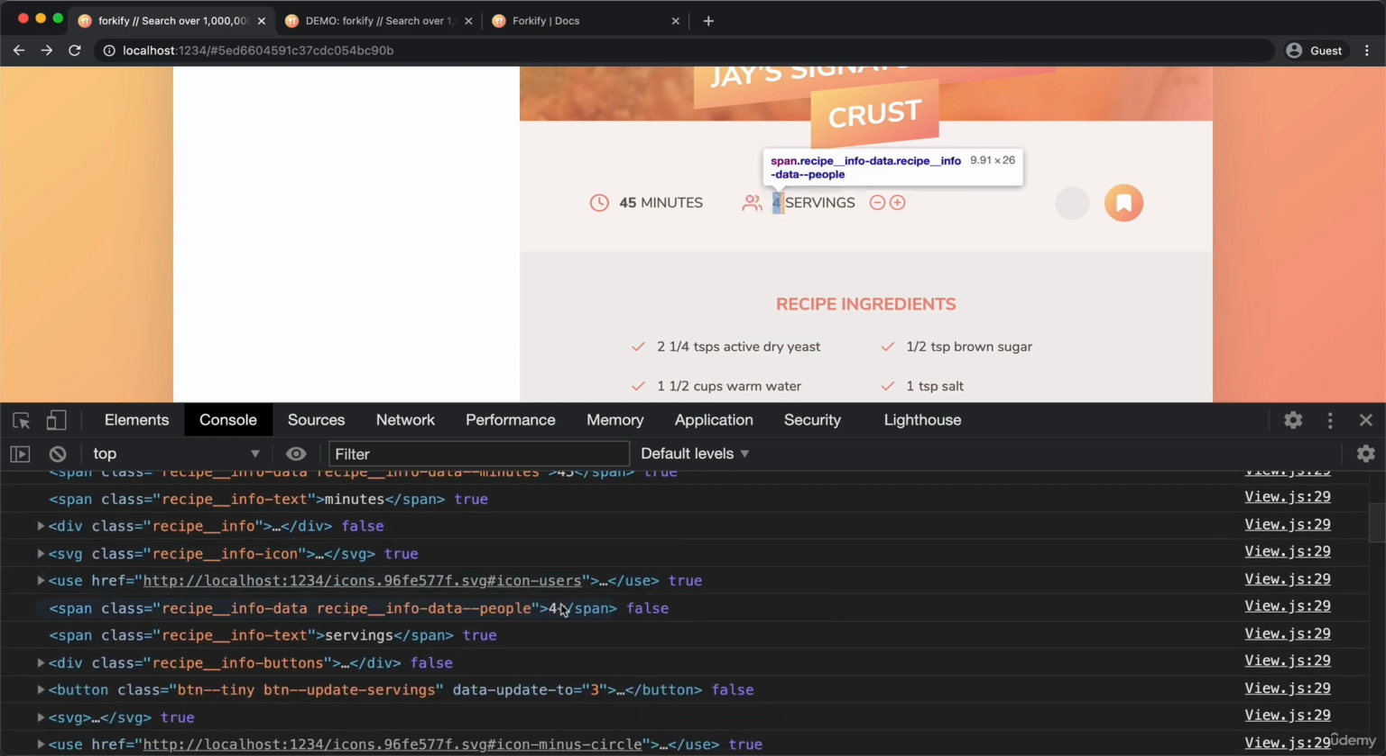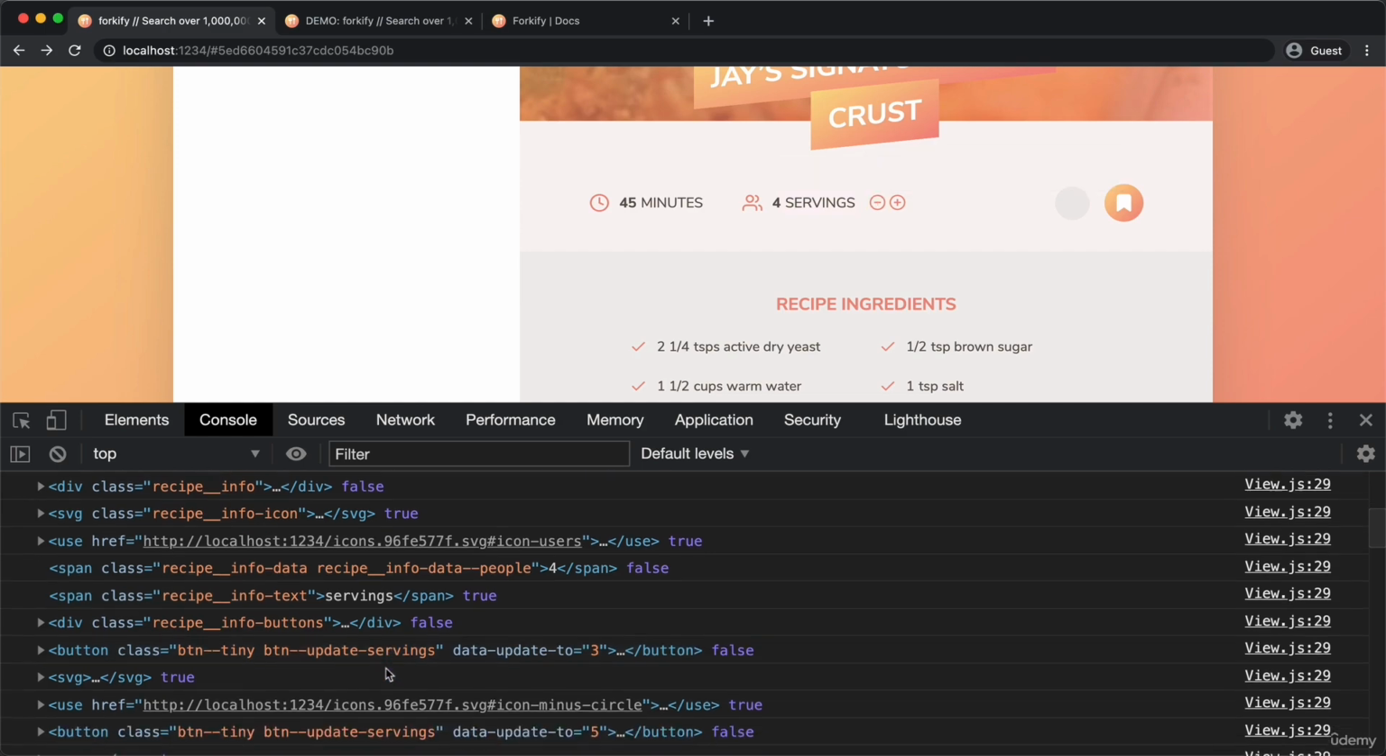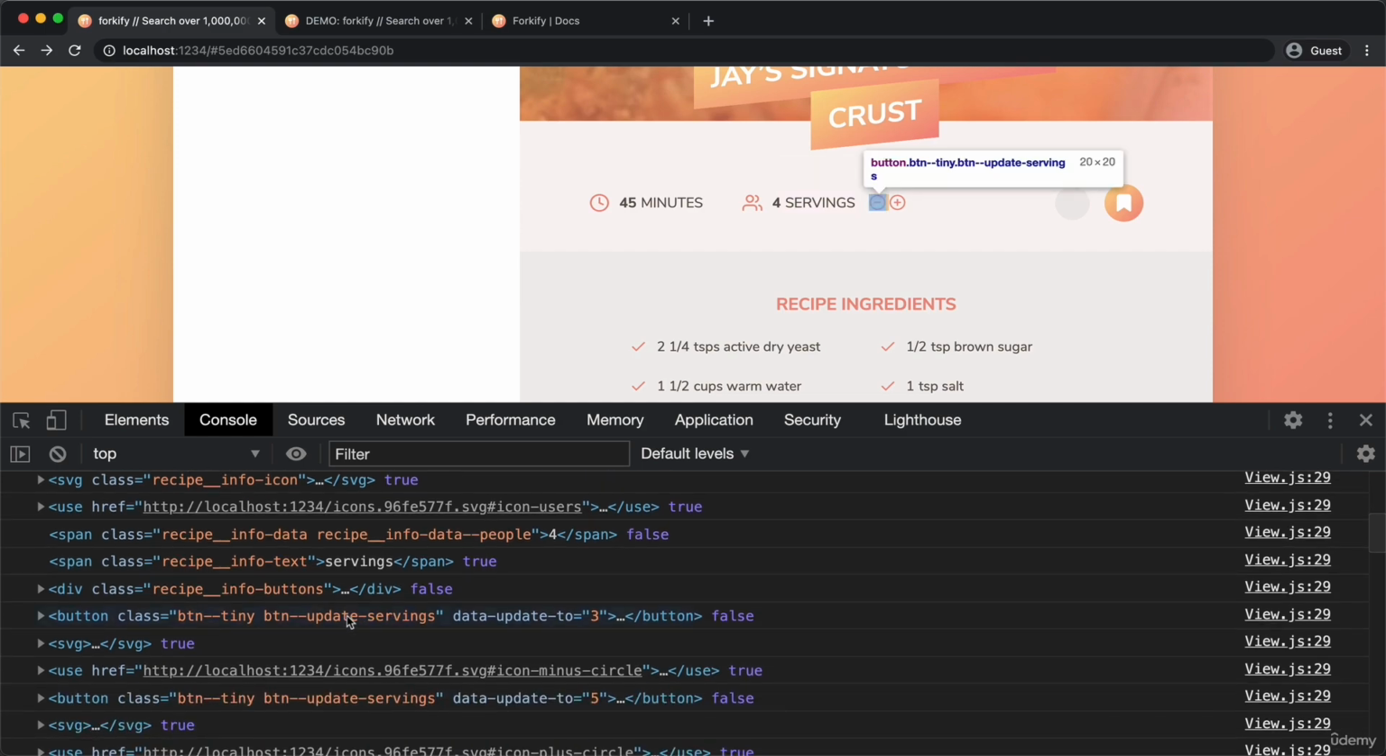So here it is. So here this is now false because this current element here is now different from the new element, which will have 5 servings. And the same here for these two buttons. So this button and also this button, because this data attribute in there will also be different. So if we are on page 5, then this here will update to 6 and this one to 4.